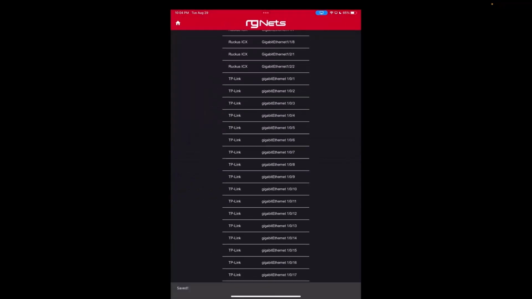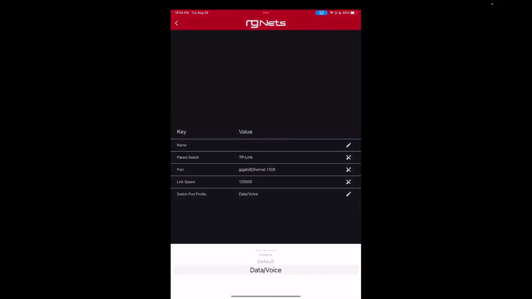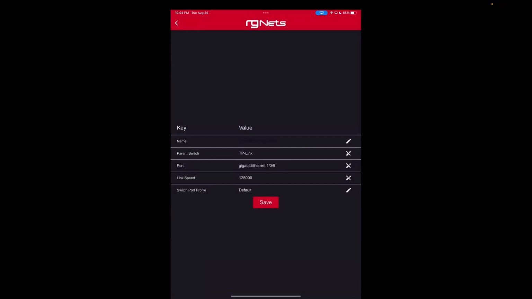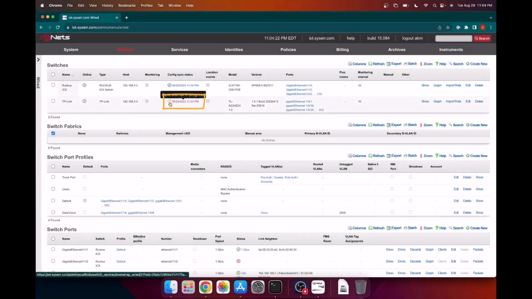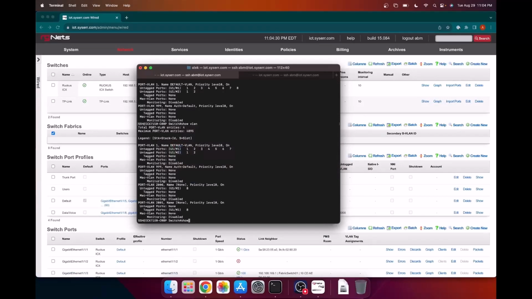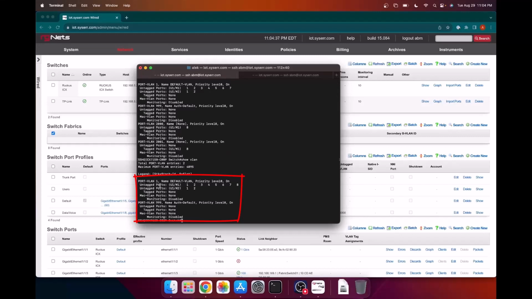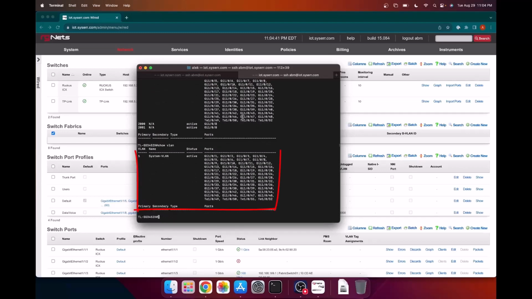We'll do the same thing for the TP-Link port 108. We'll click Edit and change that to Default and click Save. And if we jump over fast enough to our rXg, you can see that the icon is yellow while it makes the changes. And then back to our switches, you can see that the ICX switch now only has VLAN 1 and 999, and the TP-Link switch only has VLAN 1. And all of those calls were made via API from the application to the rXg.